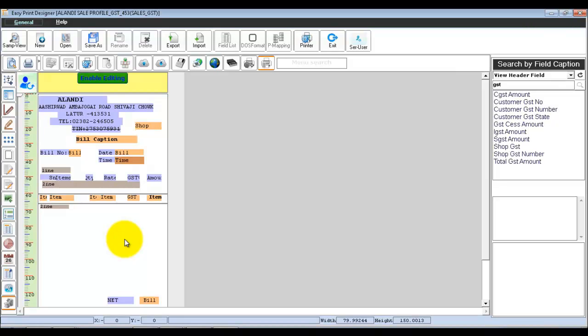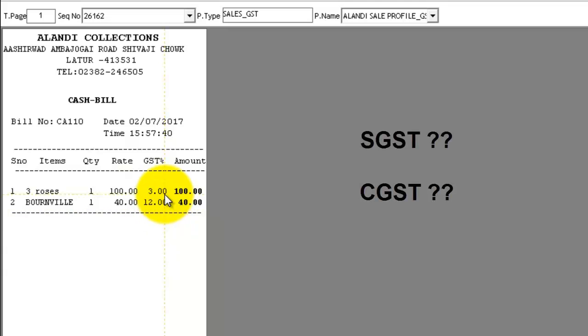In this video, I will be guiding you how to add fields related to tax in GST. Suppose consider your current profile looks like this. Note that the GST percentage is combinedly shown here, as in this 3%, the SGST and CGST is included.